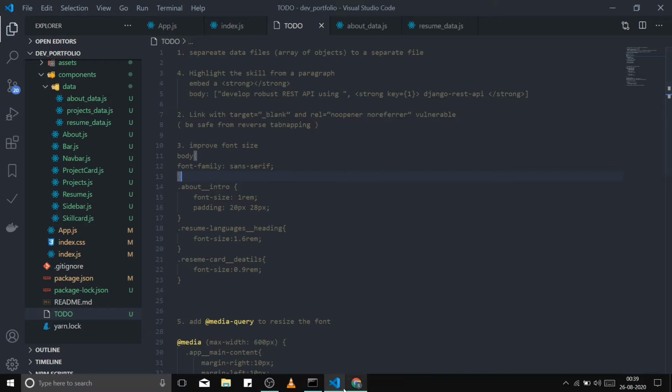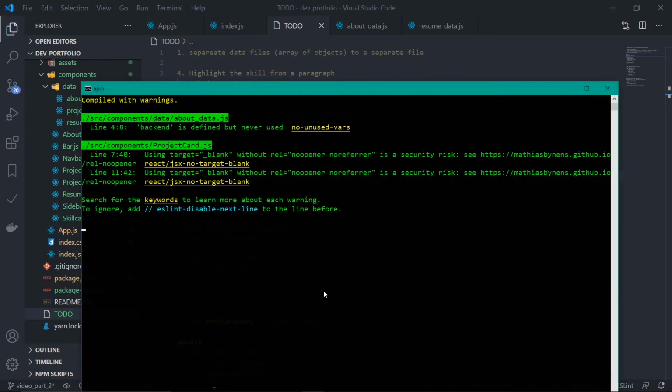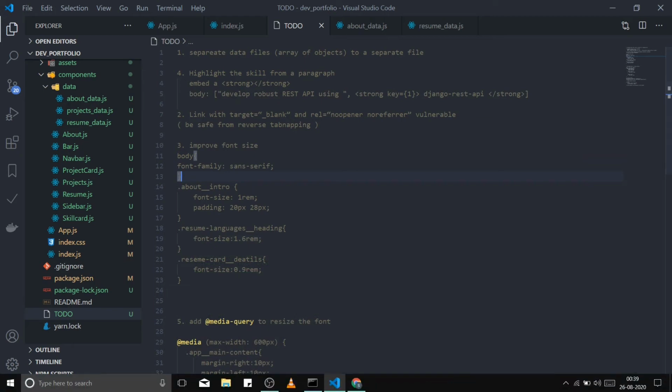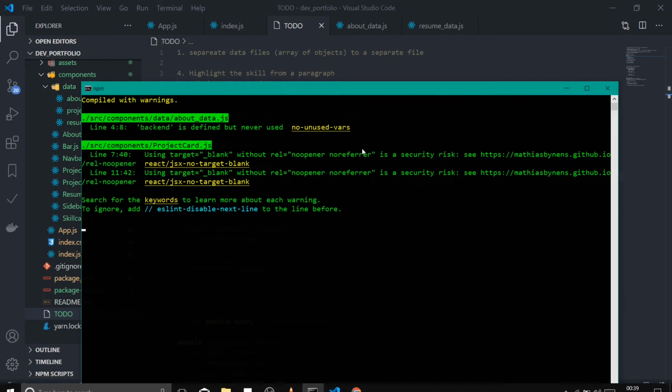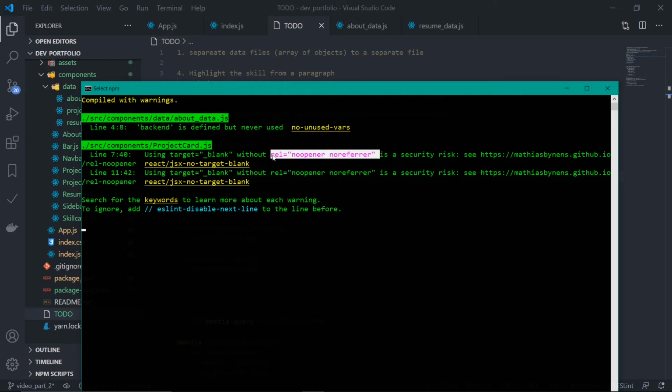Okay, for the third one, if you go to the CMD, I mean, let's see. Okay, so it says using target underscore blank without noopener noreferrer is a security risk. So basically React protects you from a security risk called reverse tabnabbing. Just search it in Google, you will get to know more about that. Anyway, let's do what React says. It says to add this noopener noreferrer.